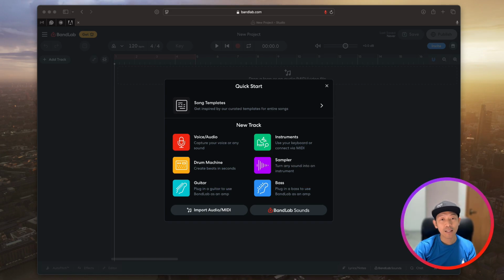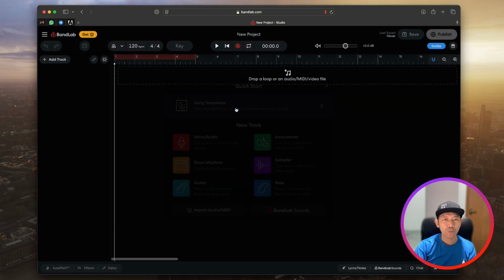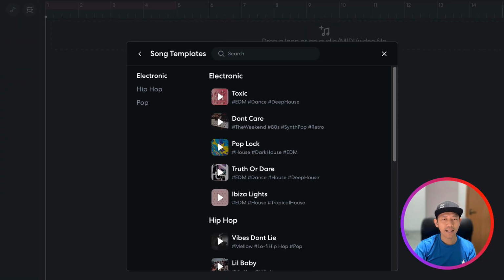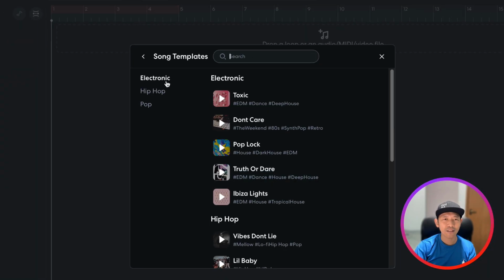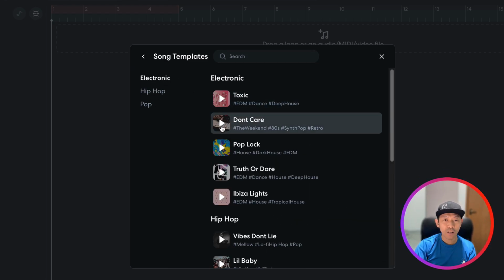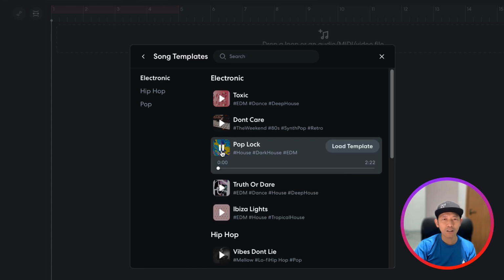Okay, now you can also create new tracks with your vocals, with your instruments or drum machines or guitar, etc., and bass and all that. So I'm gonna go with the song template. From here, let me zoom in a little bit so you can see. All right, how cool is that? You have electric genre, you have hip hop, and you have pop. You can audition each of them. So let's say, for example, pop rock.